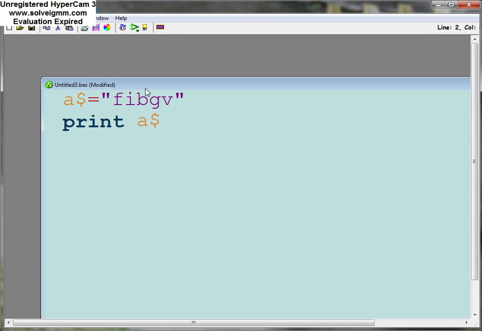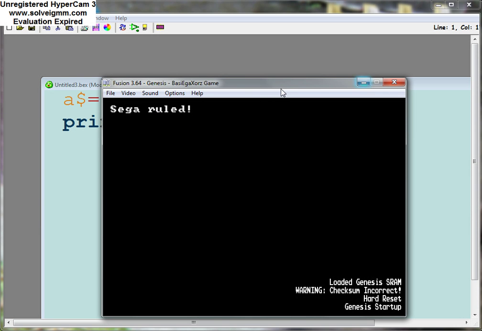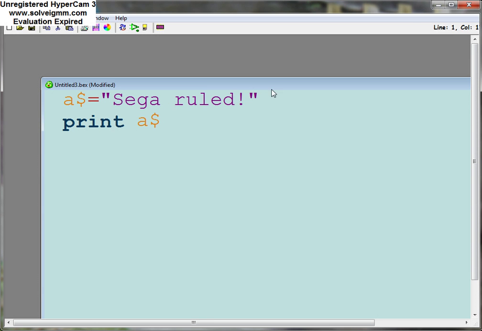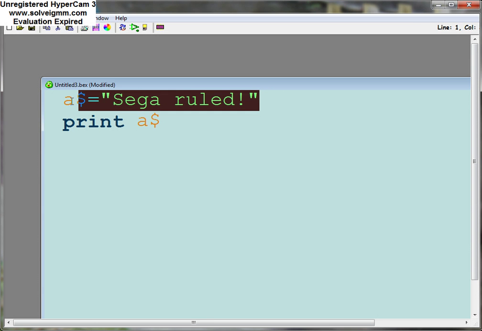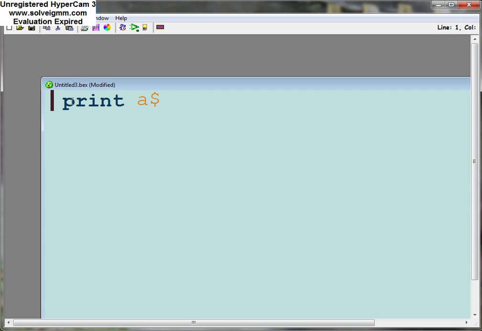So let's type in some other stuff just to get used to the command. You could type in your name. I'll just type in Sega rules. Sega rules. They're making some bad choices these days, but they used to rule. Yep, Sega ruled.